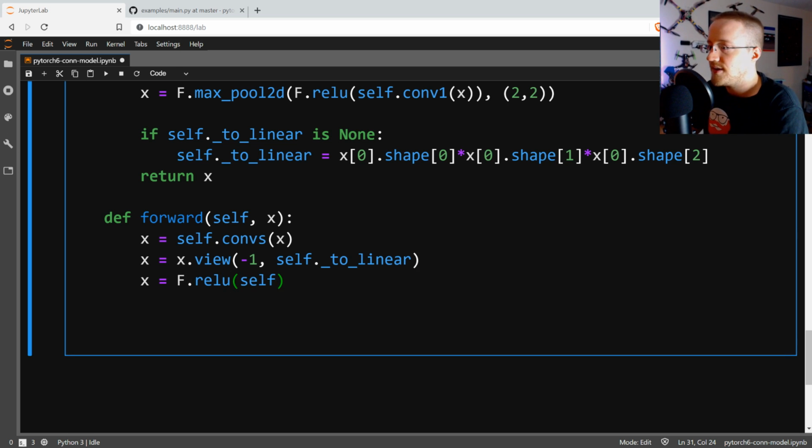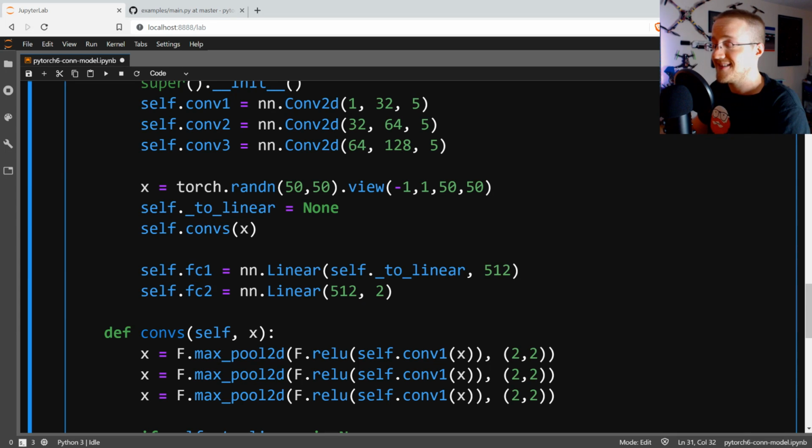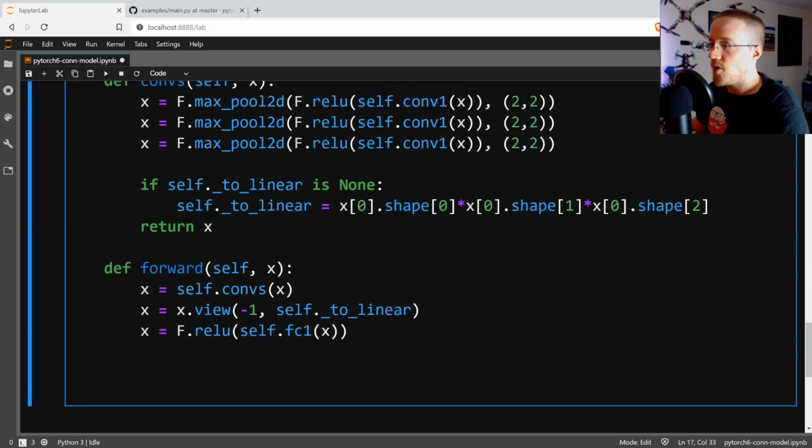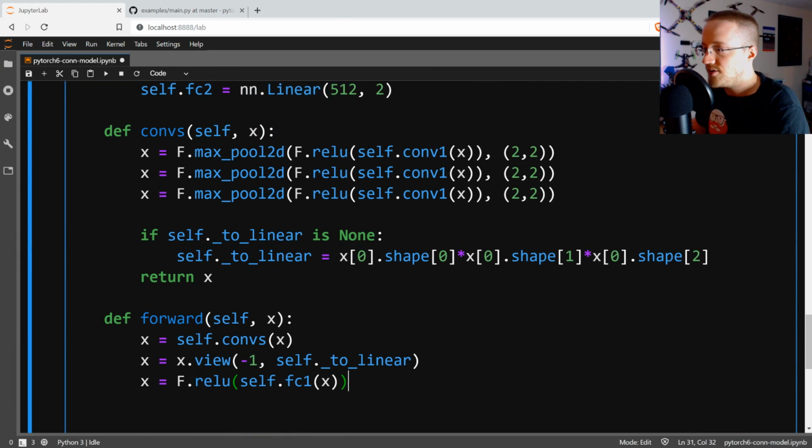So then self.toLinear, and then what we're going to say is x equals f.rectifiedLinear over self.fully connected 1 x. So here we pass through all the convolutional layers, we flatten it, we pass it through that first fully connected layer, pass that through here, and then we still need to pass it through the final one. So all we're going to say here is self.fc2. So x equals self.fc2 x, and then we'll return x.